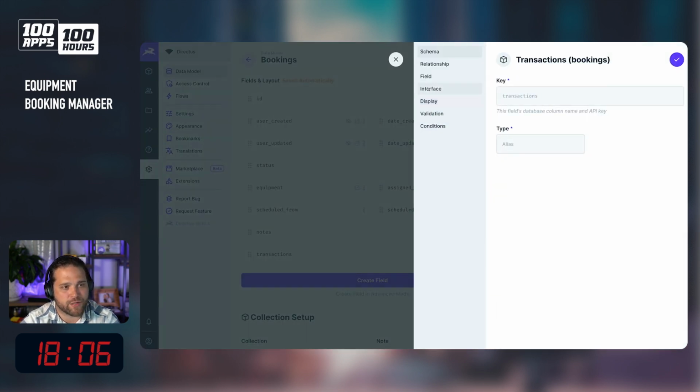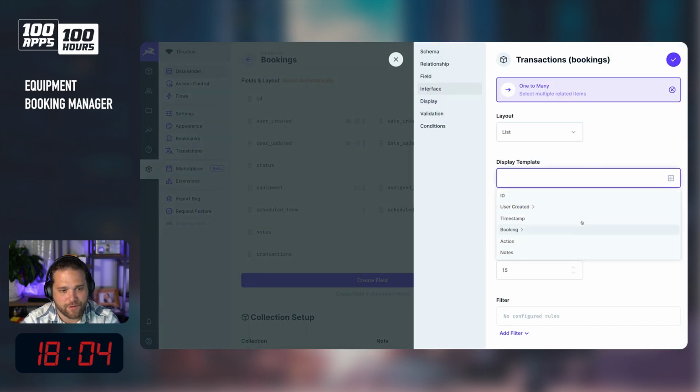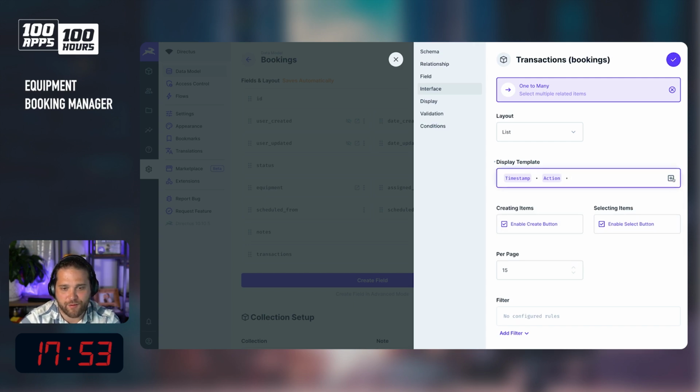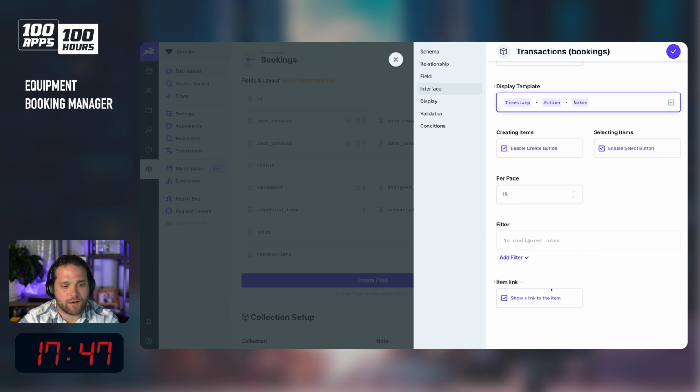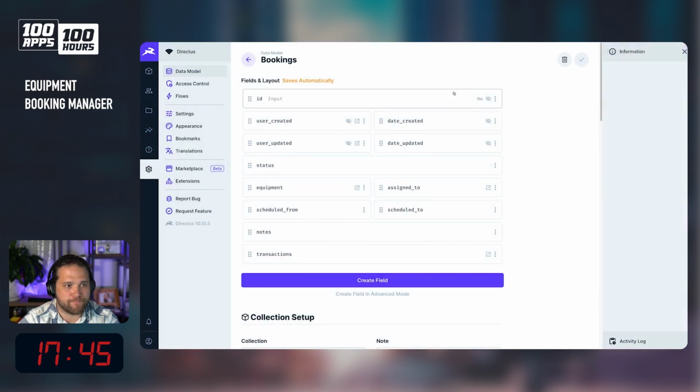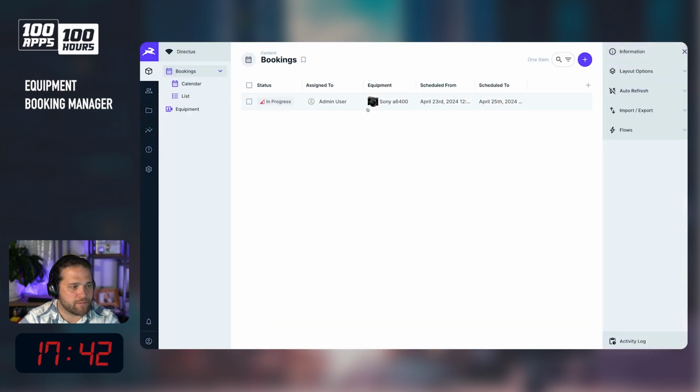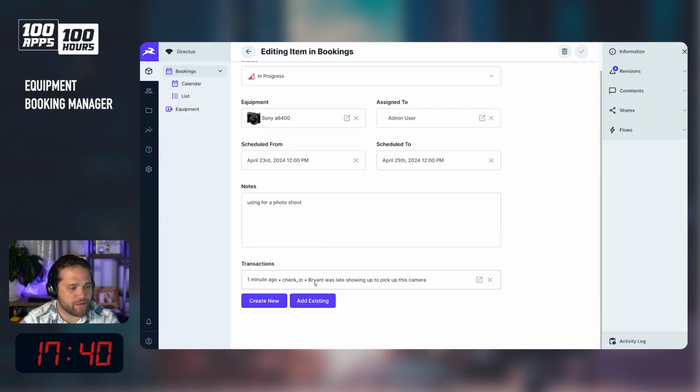Let's go in. We'll go to the transactions. What do we want to do? We want to show the timestamp, what the action was, and maybe if there's any notes. Let's do notes. See that? Cool. Okay, so now I can see this, 1 minute ago. It was a check-in event. Bryant was late showing up to pick up this camera.